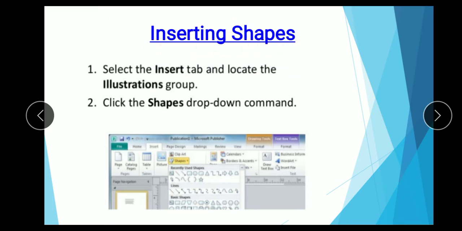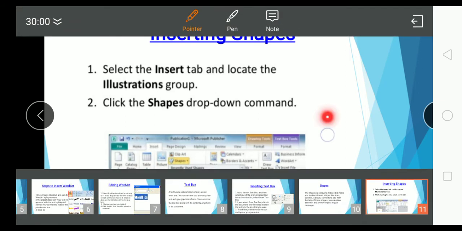Inserting shapes means how to insert shape in your document. Follow the steps. Step first, select insert tab and locate the illustration group. You know, click the insert tab, here the illustration group. Step 2, click the shapes drop down command. When you click the shapes drop down command, there are so many shapes show here, and according to your requirement you click and use it.